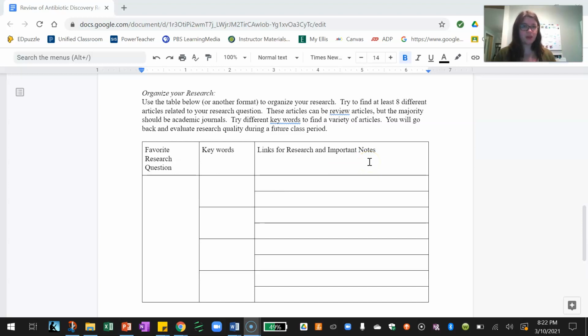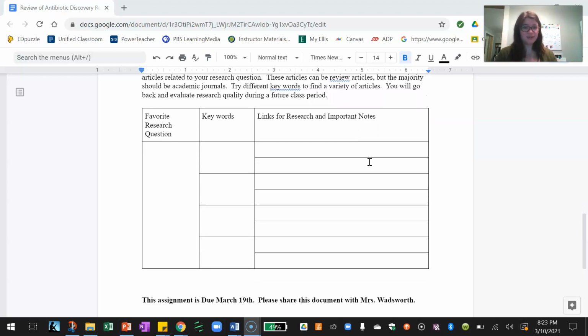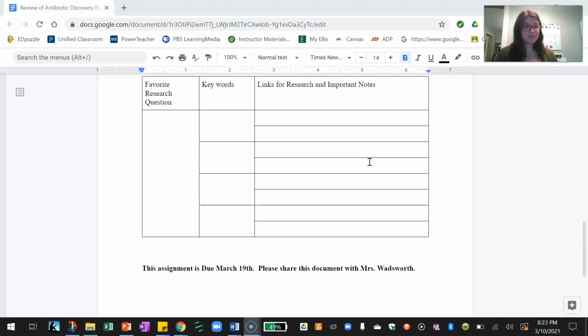As you're skimming, at the very beginning of every journal article there's an abstract which gives you a summary. The abstract is going to have a lot of really good information to get you started. So I would recommend reading through the abstract and including a couple of important notes, and then that is what you need to wrap up. This is going to be due on March 19th, which is Friday next week, and you just need to share this document with me with your research.